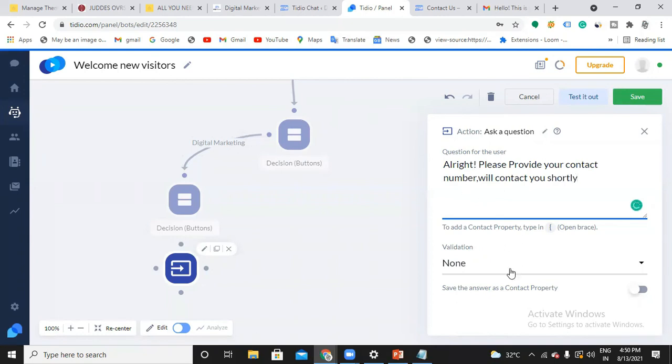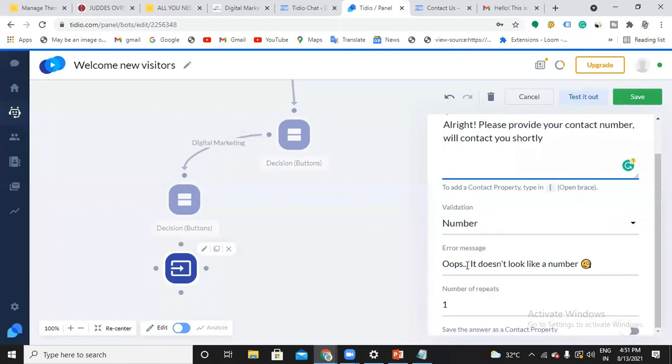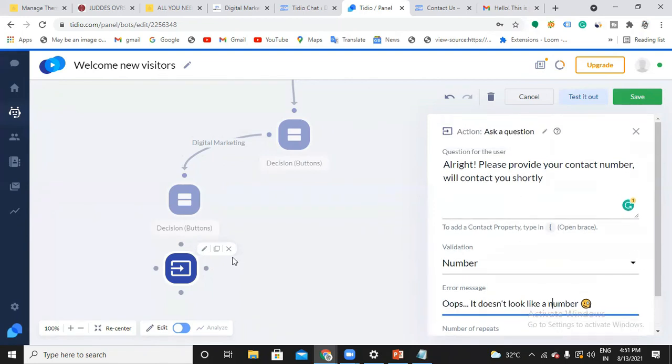Is this fine? So here again, I need to give the validation, guys. As I'm asking the phone number, right? People have to exactly mention the phone number. So for that, I have to choose this number. So if they enter some sentence or words, I won't take it. I'll show the error message. Oops, it doesn't look like a number, right? So this is my question.